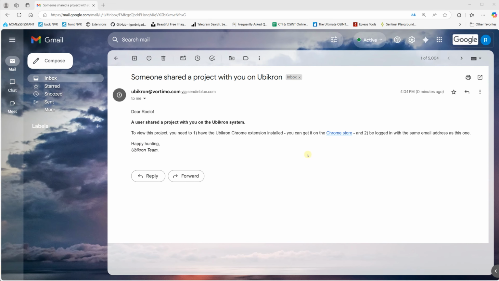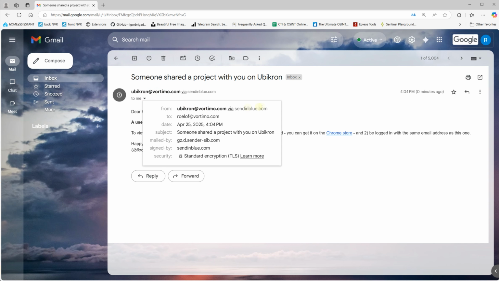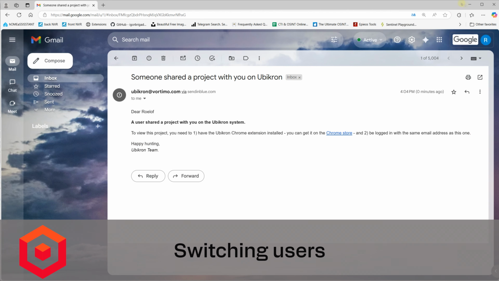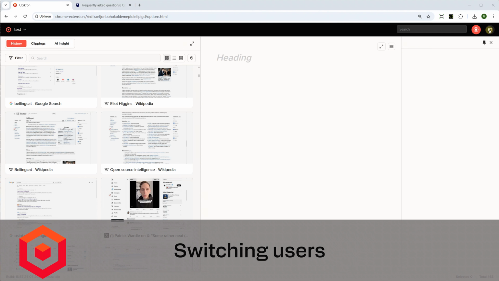Okay, and this is what it looks like on the email that was sent to me. A user, it doesn't say who, which is, I guess, good, shared a project with you on the Ubikron system. You have to have the Chrome extension installed, and you can get it there. And you have to log in with the same email address as this one. Happy hunting, Ubikron team.